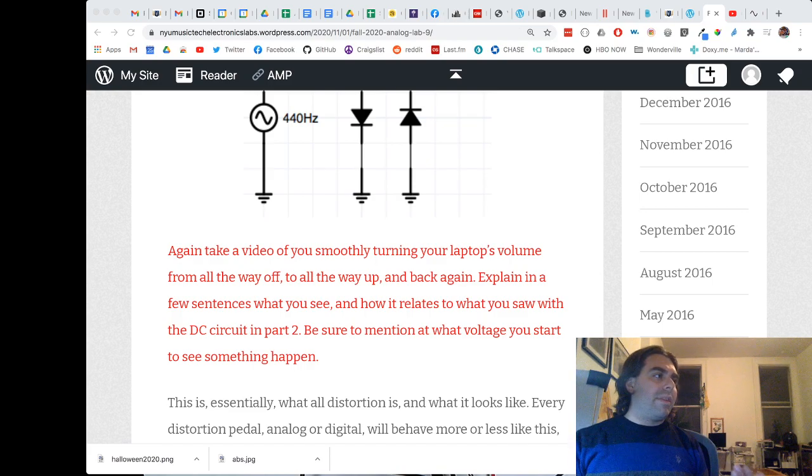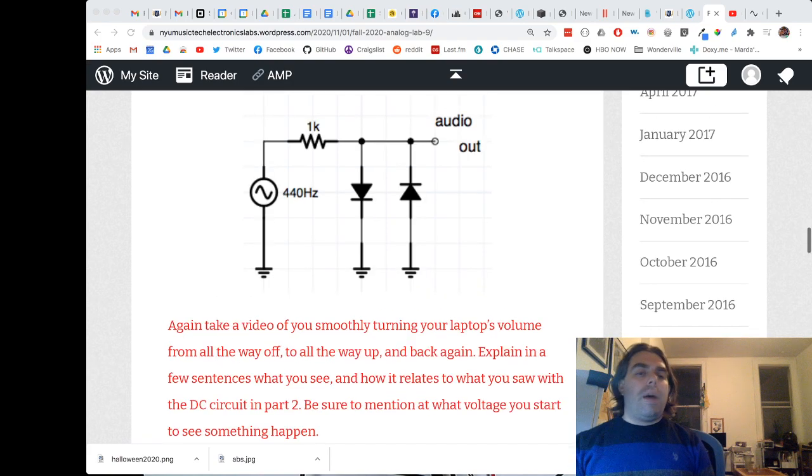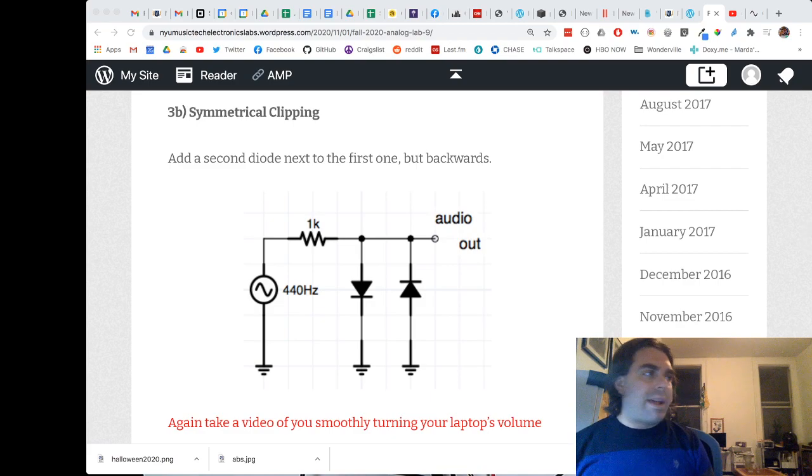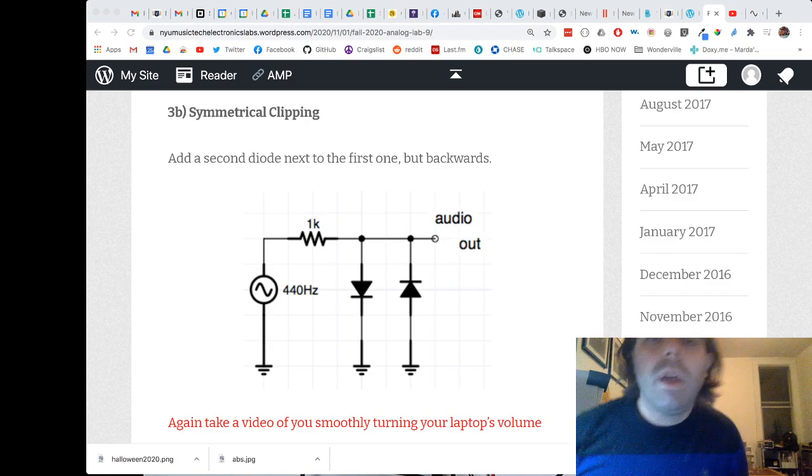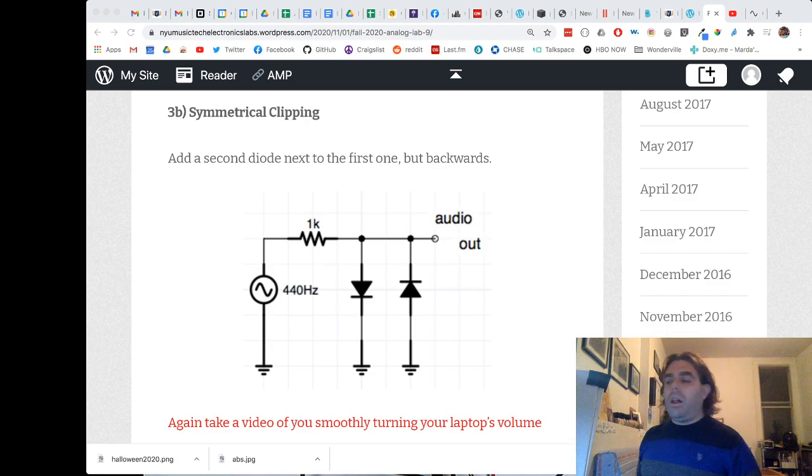Explain to me what is happening and how it relates to what you saw in the DC circuit in part 2. If you could, try to identify the voltage that you're seeing the flat line. You can use the divisions on your oscilloscope. You should be able to tell me roughly where the flat line is happening. So that's it. That's all distortion is, right?